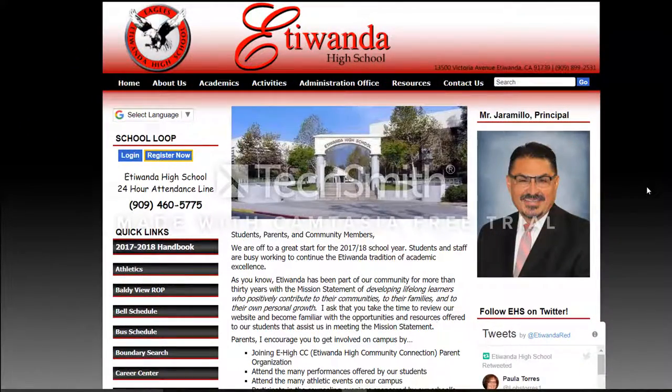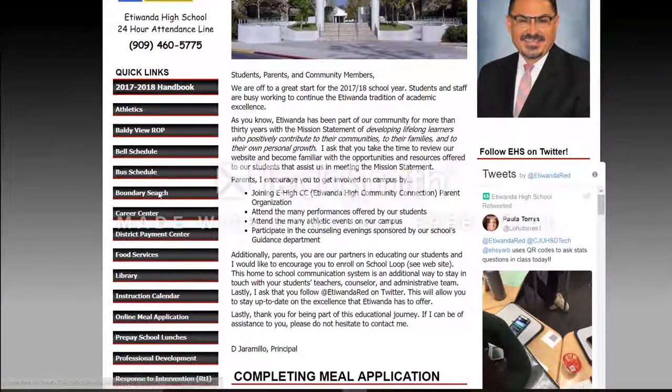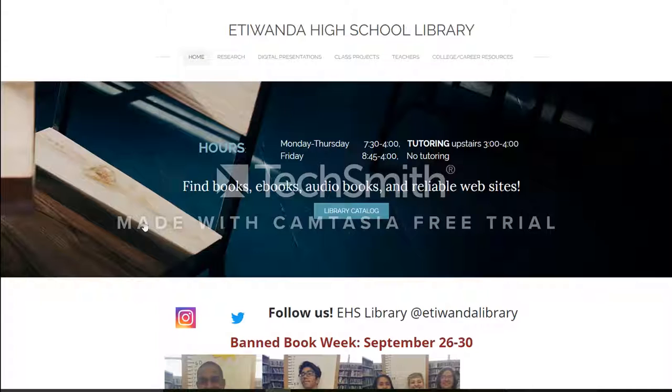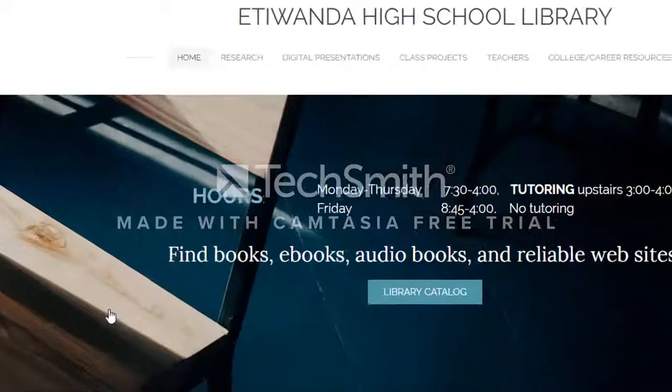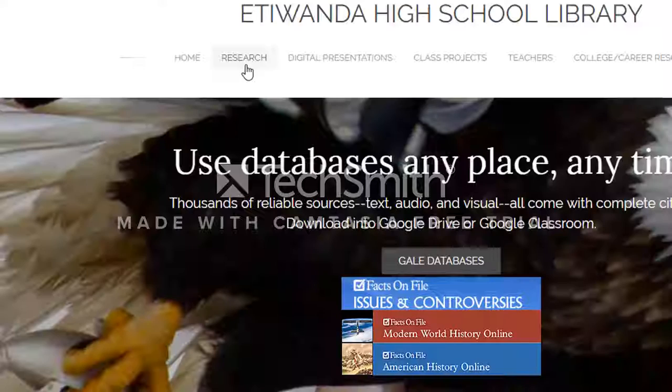Let's start at the Etiwanda High School website for this tutorial. The easiest thing to do is from the website, go to the left side of the page, find the Quick Links tabs, and click on the one that says Library. Now that we're at the Etiwanda High School Library website, if we want to conduct research, it's easiest to find the Research tab at the top and click on it.